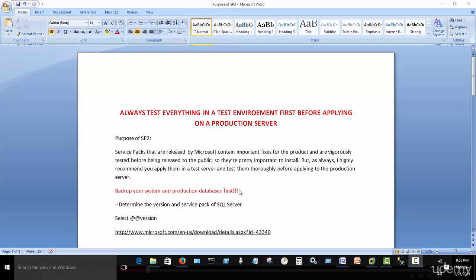Then it's going to be a tremendous amount of trouble. The other thing I would highly recommend, when you do get to that stage, is to always back up your system and production databases first before applying it. Always better to be on the side of caution. So as I said, the service pack that we're going to be applying to our instance is the SP2.